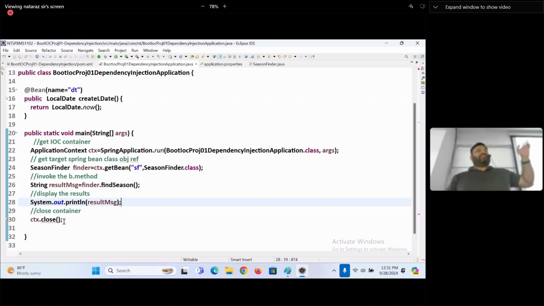When an interface reference variable is referring to one of its implementation class objects, can I call direct methods of the implementation class using that reference variable? No. You can call only the common methods that are there in the interface and implemented in the implementation class. But close is not declared in the ApplicationContext interface, but it is defined in one of its implementation classes.